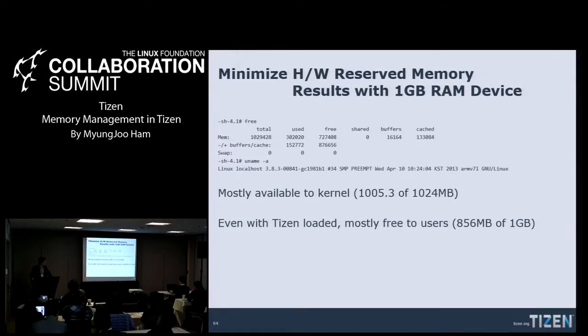Yeah, this is the example output of the Tizen kernel. With these IOMMUs, you can see the free memory here, this one, we have about 850 megabytes free. So we only use 150 megabytes out of 1 gigabyte. So yeah, it was quite efficient.